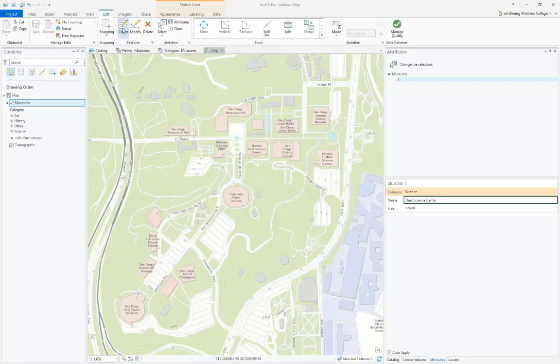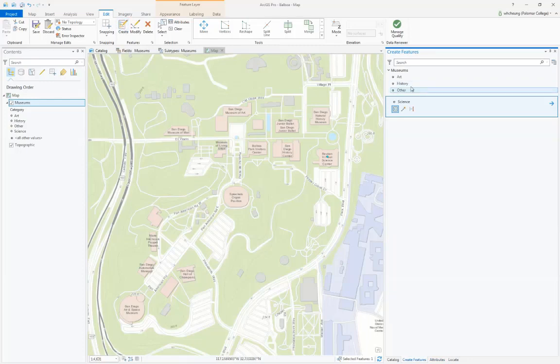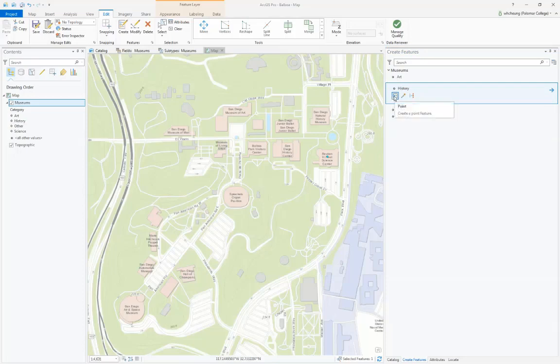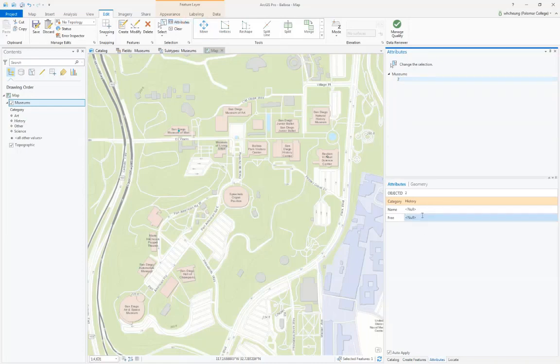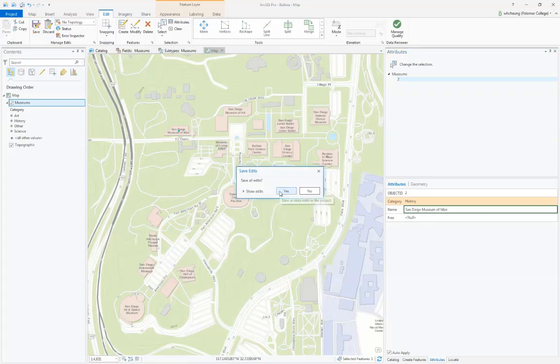You may want to go back to the Create button and place maybe 3 more points on other museums that you're seeing on your screen. For example, history. I'll place that here, the Museum of Man. And again, remember to change its attributes. And hit Save. So you may want to place some more points on your map, or move on to the next section.